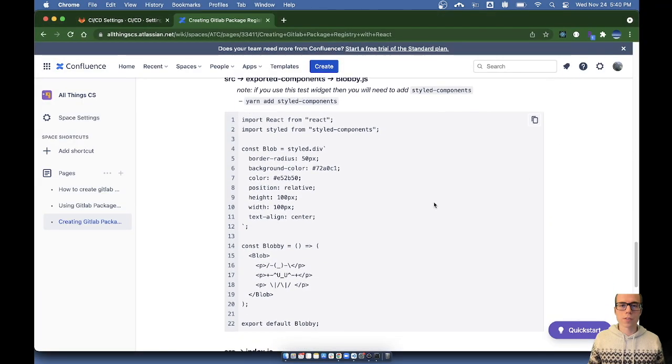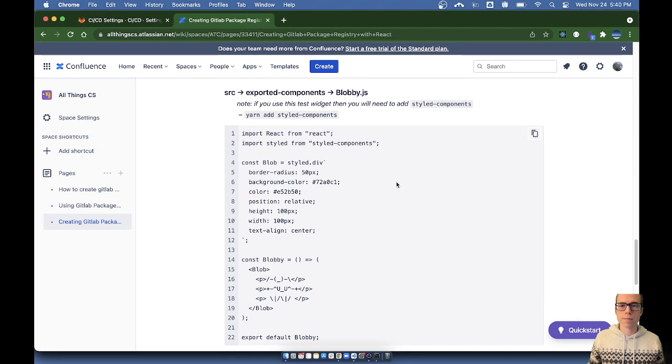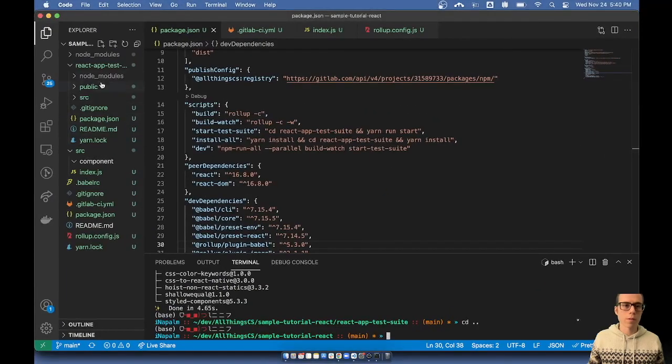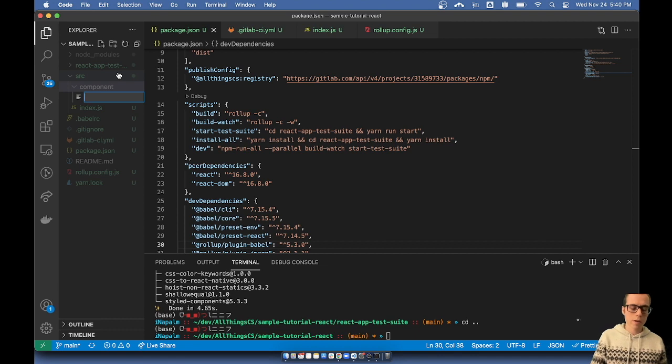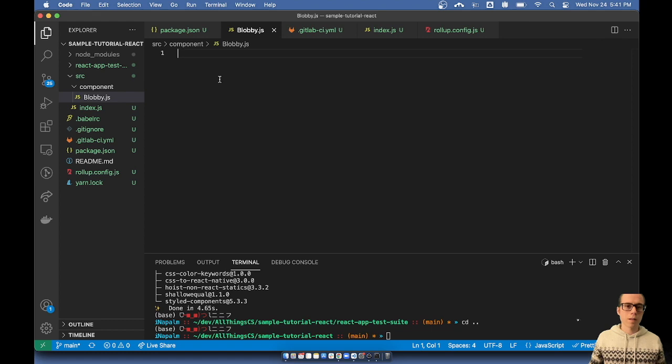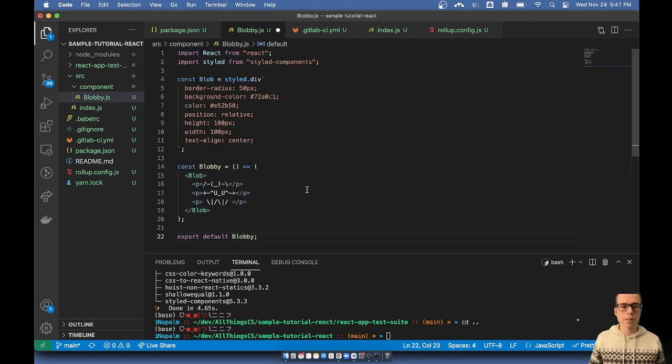Let's create our first little widget here. Okay. So I named him Blobby, and we are going to put that down so you don't get confused. Go to your source, go inside components, create a new component, Blobby, and then copy and paste this in there, or whatever React component you want to do. But I'm going with Blobby. I think you should too, because Blobby's pretty cool.